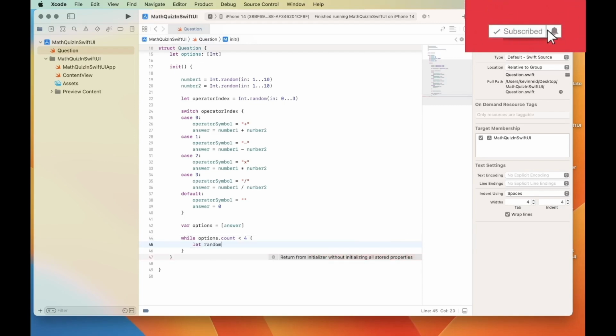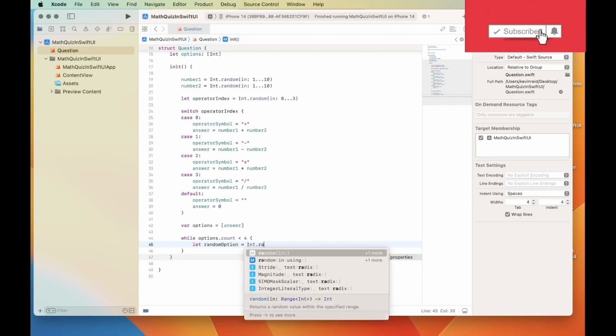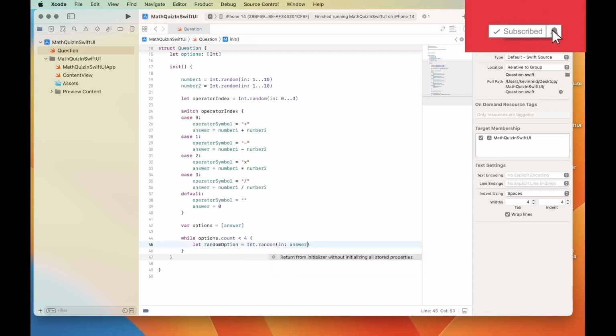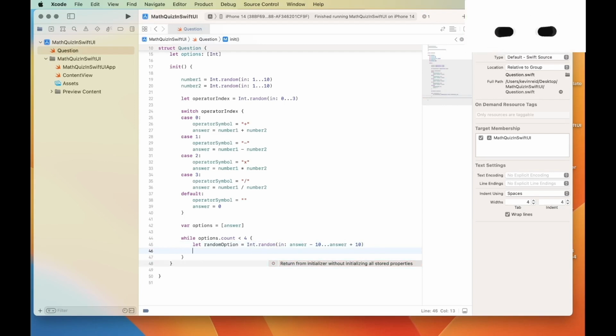Let randomOption equal Int.random in answer minus 10 ... answer plus 10. And what that line does on line 45 is generate a random number within a range centered around the answer.